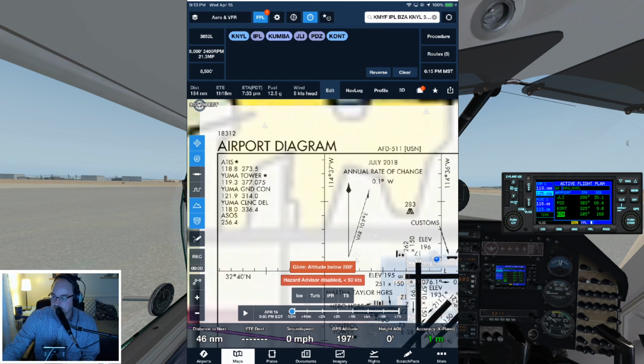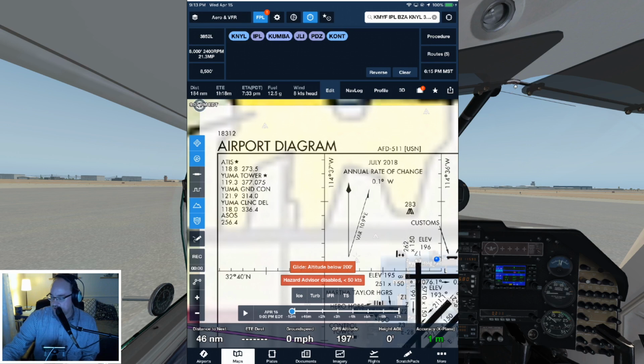Accept. And then let's just double check our work. Direct to Imperial will be our first leg. They want us to fly a heading of roughly 265, so I'm going to put that in the heading selector. Always a good idea to have that lined up there.